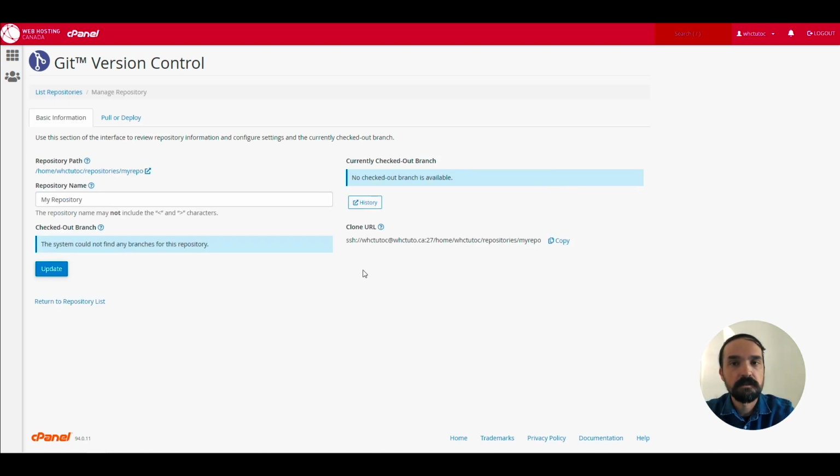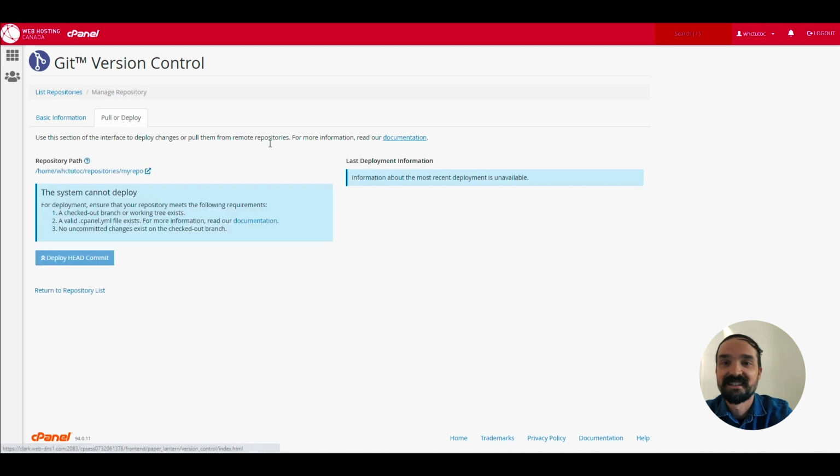And from here, you can see what configuration options you have. So you can set the repository path and name. You can see your Git branch information, copy your clone repository URL, as well as edit your pull and deploy settings via the tab here once you've started work on the project.